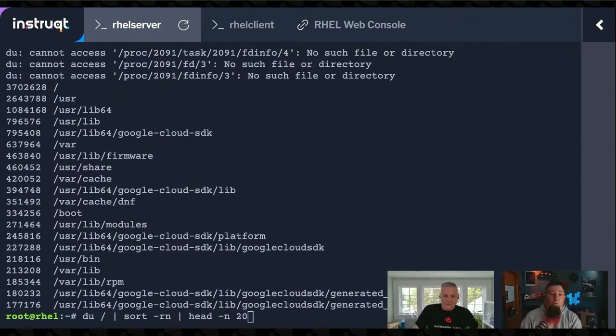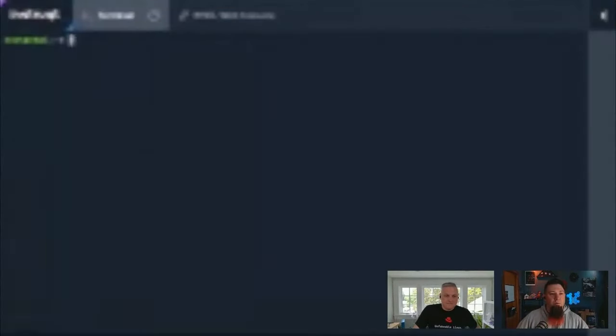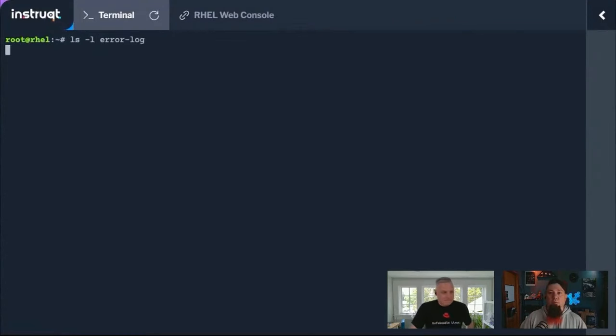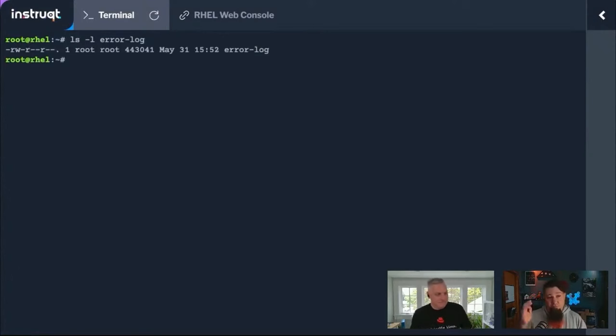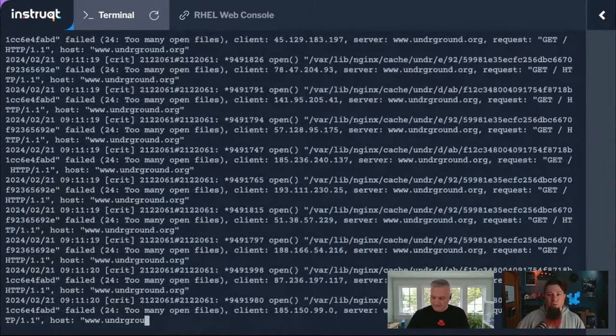So something pretty frequent as a systems administrator is parsing logs, right? And parsing logs can sometimes be a bit of a nightmare. I've got a log file on my demo system here, just called error log. And this is legitimately the error log from one of my websites. If we just look at it, we can see that it's pretty lengthy.